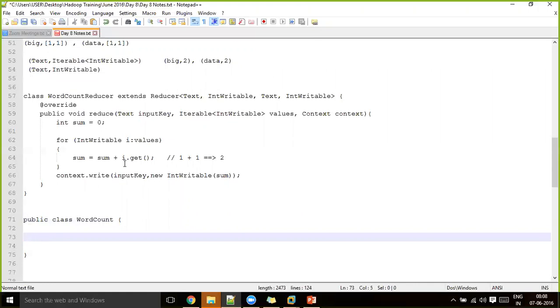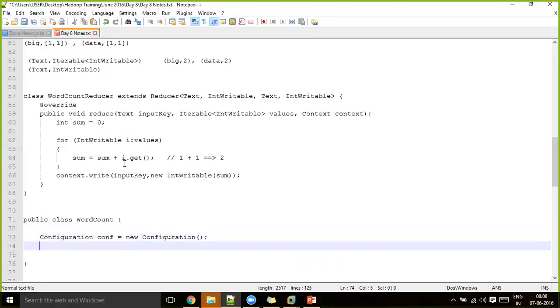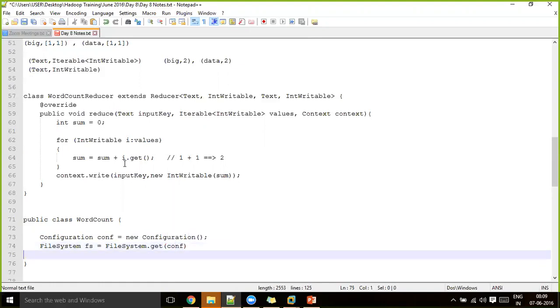Inside this, the first thing I should do, in order to deal with my HDFS file system, is have a configuration object, right? As I was showing you in the HDFS Java clients, Configuration conf equal to new Configuration. It reads all the site.xml files and default.xml files. Now you should create the file system object, FileSystem fs equal to FileSystem.get, calling the static method by passing the conf object.